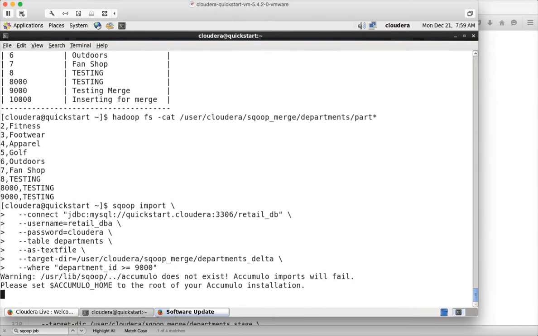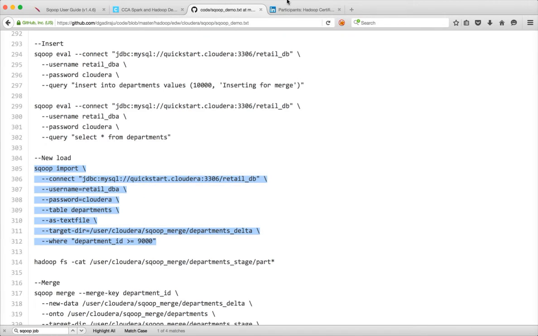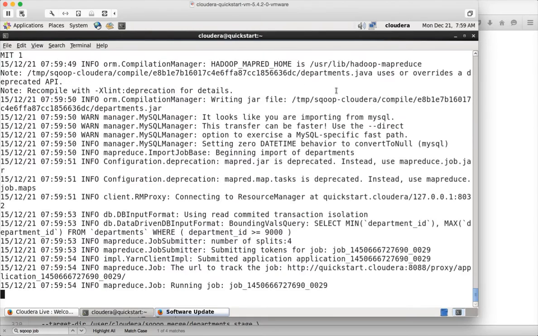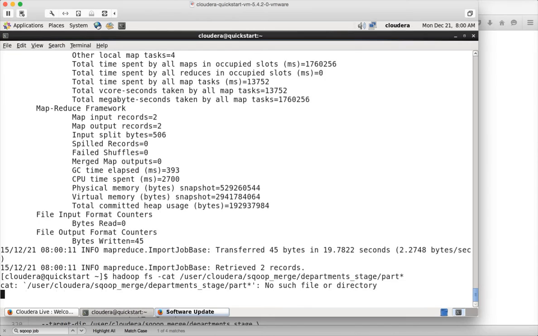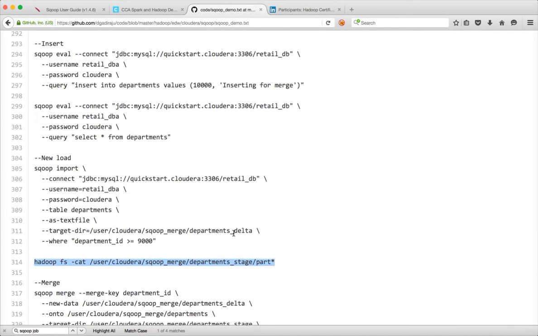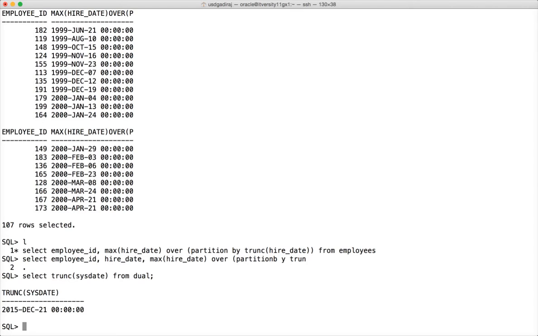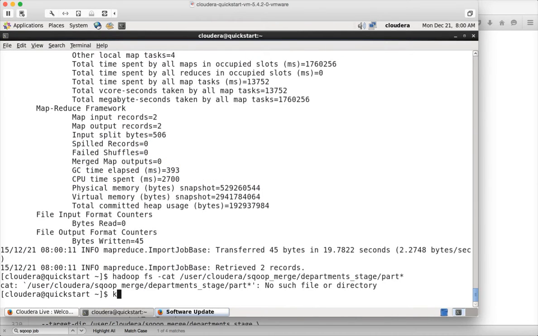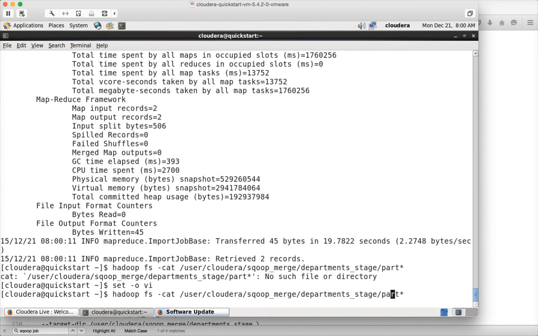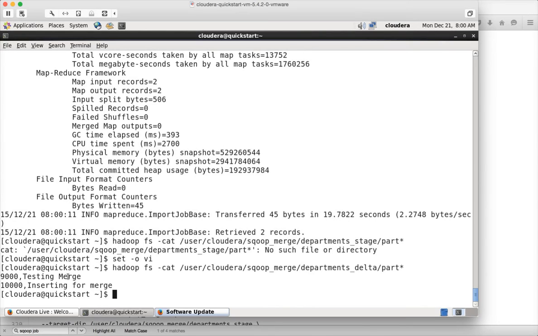So run this command and hit enter. Once it is done, we will validate by running this command. Okay, now the import is done, and we are validating the new records in the new directory departments_stage, and hit enter. No, actually it is not departments_stage. It should be departments_delta. So I need to fix it. I will fix it later. For now, I will just run this command. And hit enter. And you can see that there are two records, 9000 testing merge and 10,000 inserting for merge.